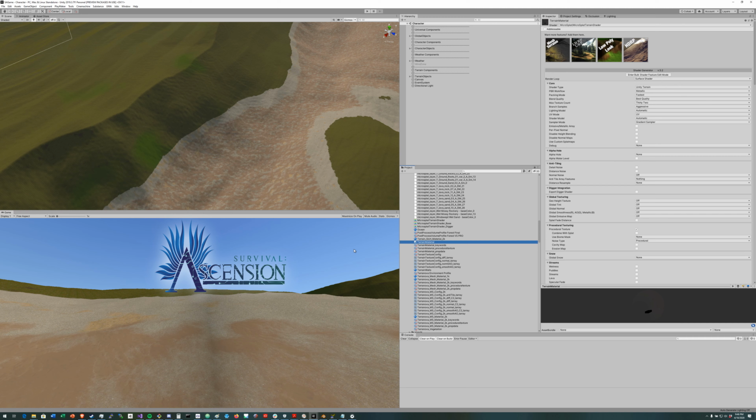I'm here to talk to you today about Microsplat. It is a terrain texturing asset for Unity. It's something that I use in the game.